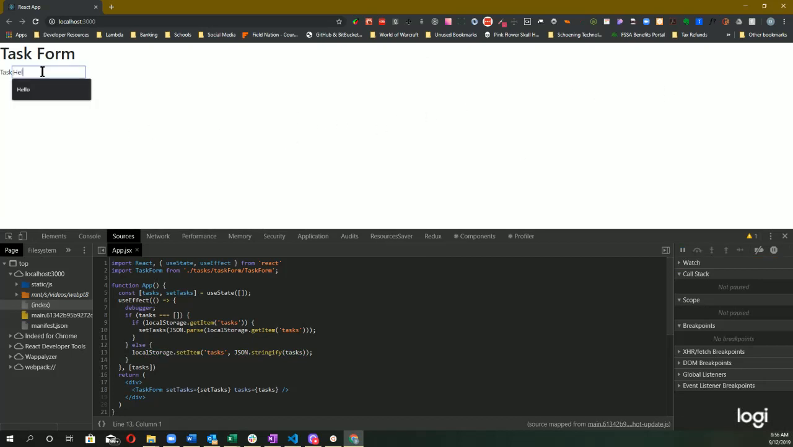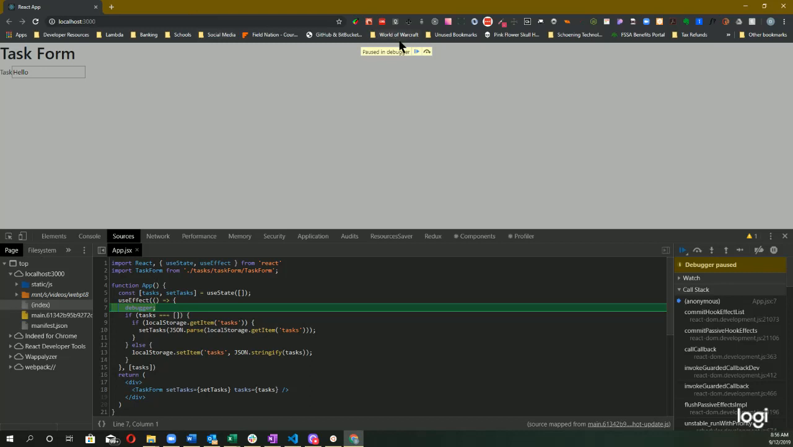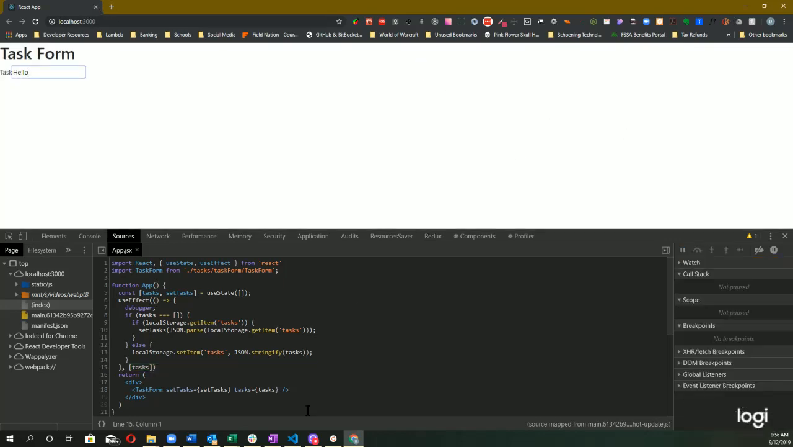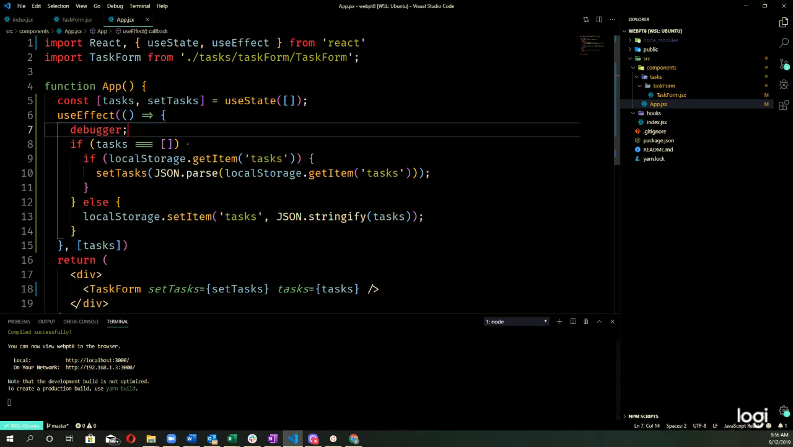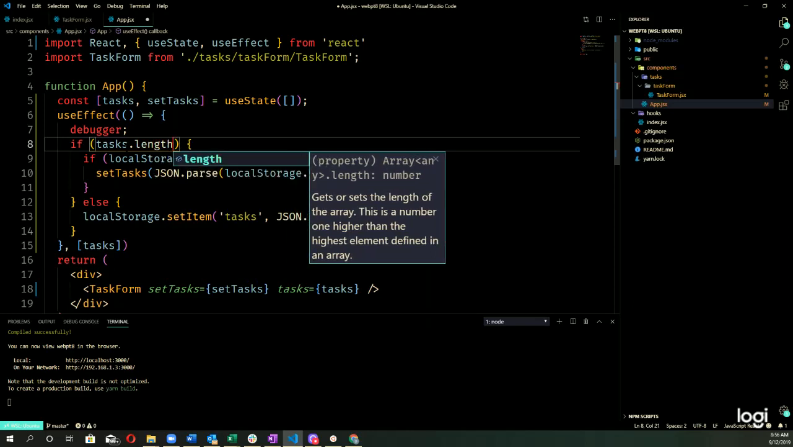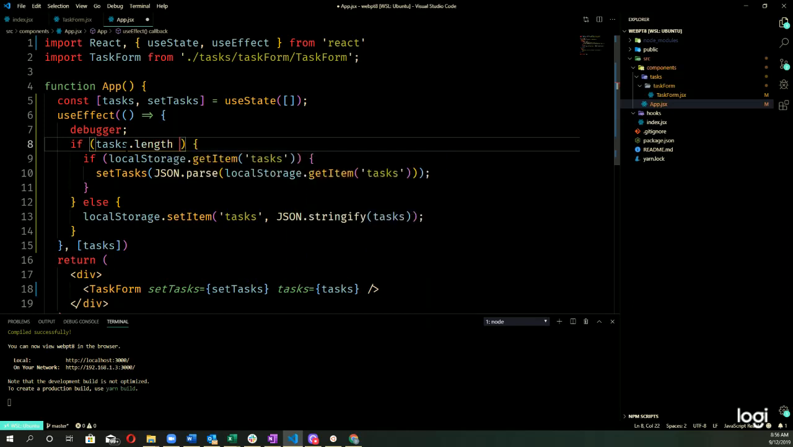And then if I do hello, let's make sure that we step. So this is never calling. Okay. Alright, so let's go change our code. Again, sorry about this, this is live. And so we're going to say task.length not equal to 0.